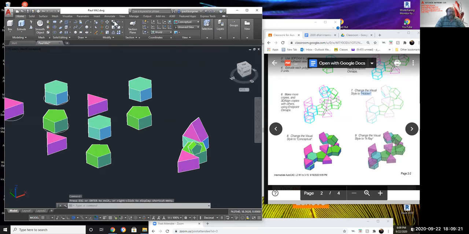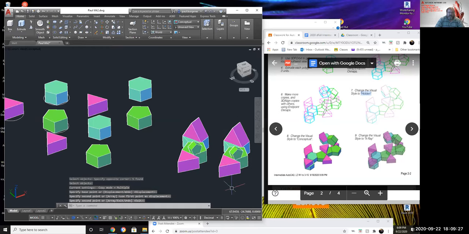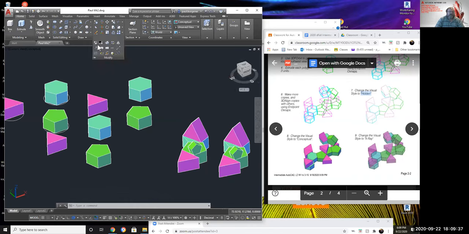Maybe I'll make a copy of the entire assembly and match this surface with this surface. Align, select everything. There to there, there to there, and there to there.